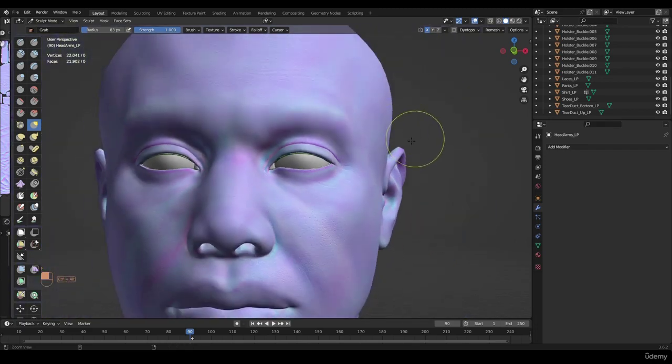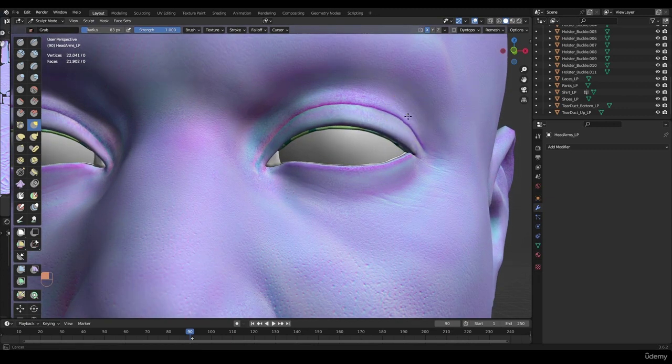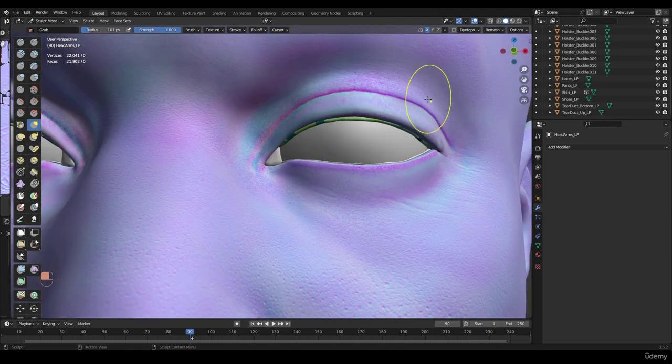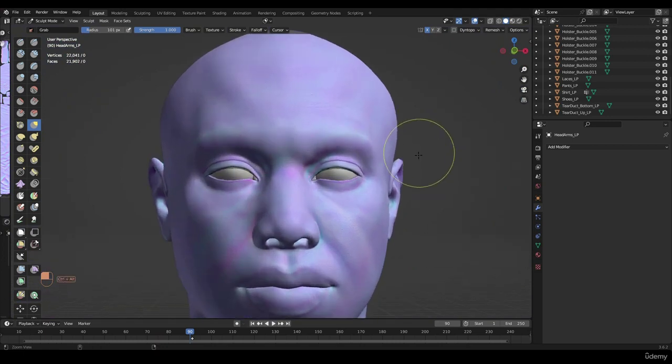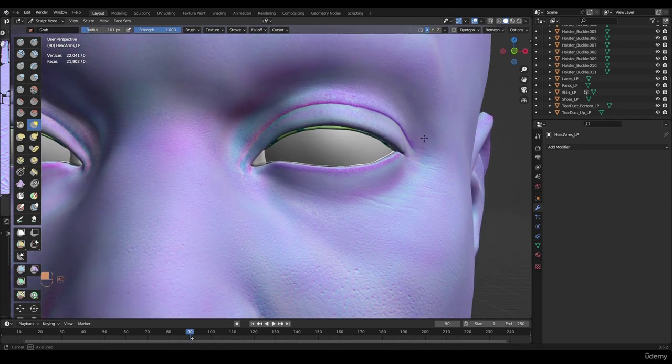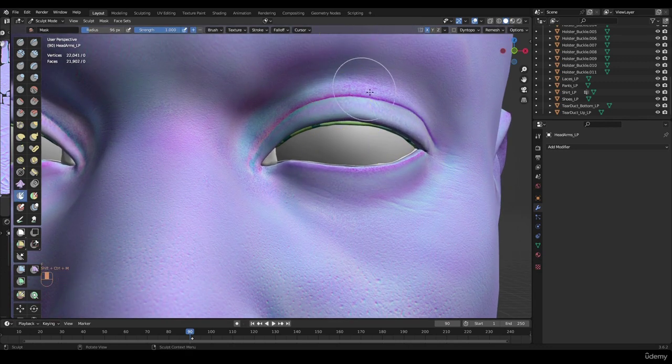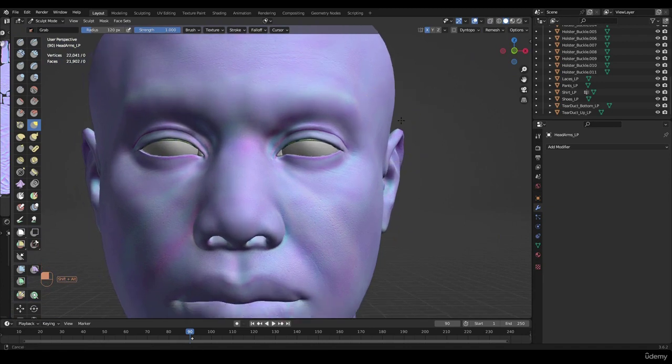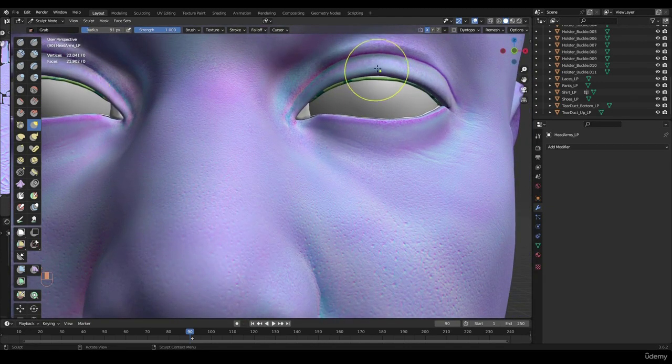Pull it down a bit. Down a bit. Yeah, pull this down slightly. Okay. And you know what? I'm going to go ahead and mask this area out. Go to my grab brush and just pull this up slightly, and pull that down.